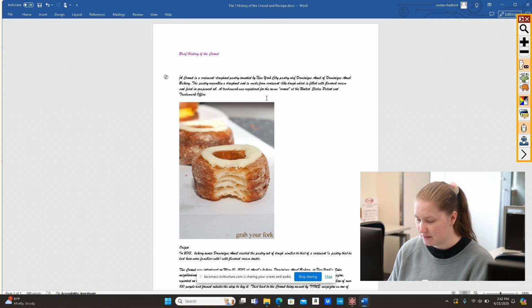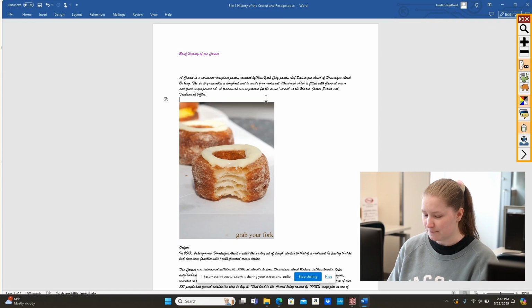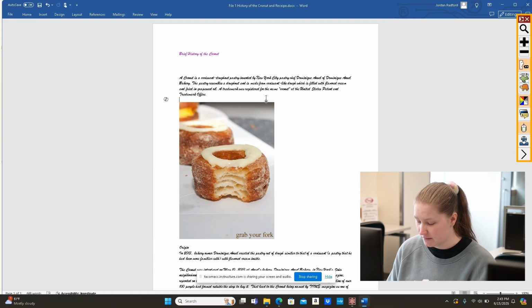Cronut is a croissant donut pastry invented by New York City pastry chef Dominique Ansel of Dominique Ansel Bakery. The pastry resembles a donut and is made from croissant lacquer, which is filled with flavored cream and fried in grapeseed oil. A trademark was registered for the name Cronut at the United States Patent and Trademark Office. Blank. Okay, cool. So I just kind of arrowed down through that entire paragraph. So I'm guessing that's the introduction to it. Sounds good.